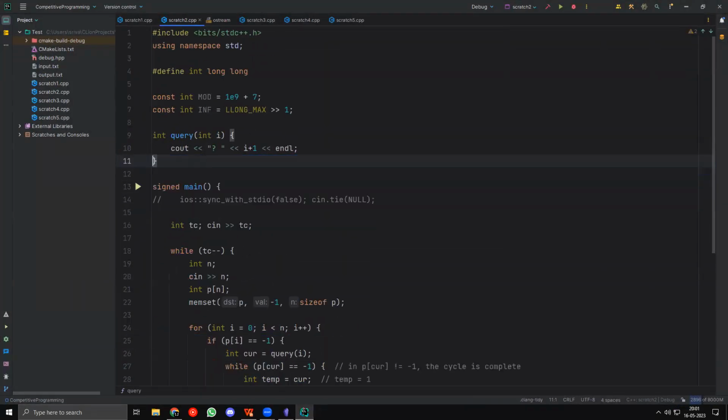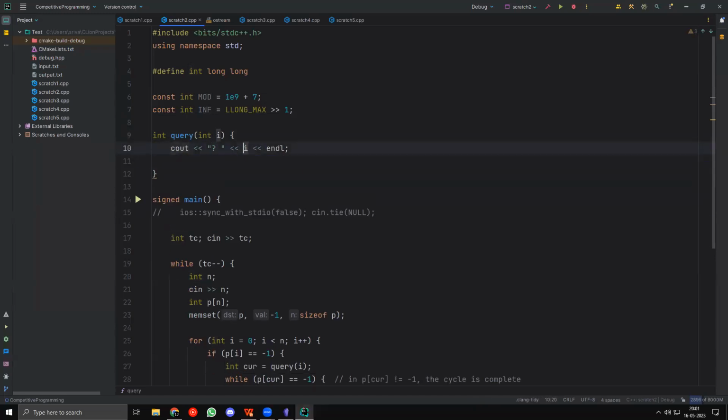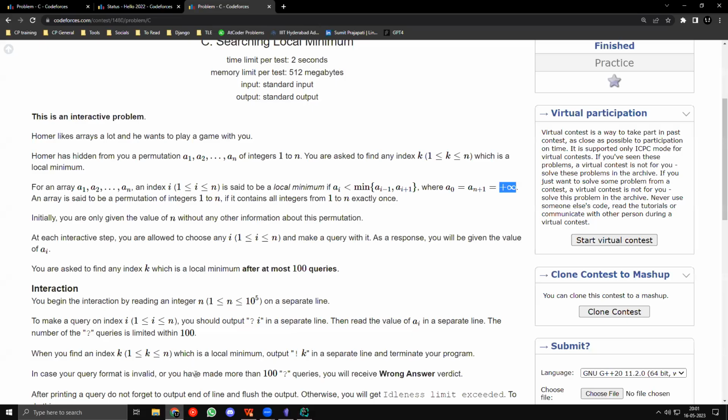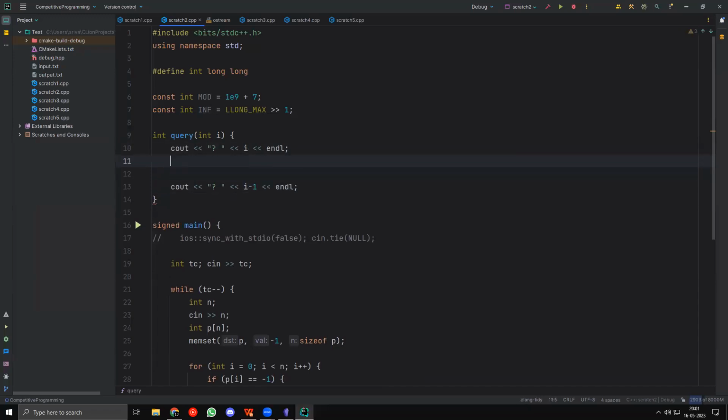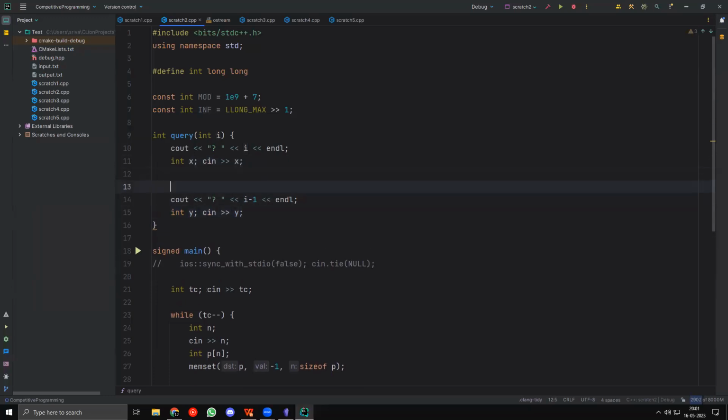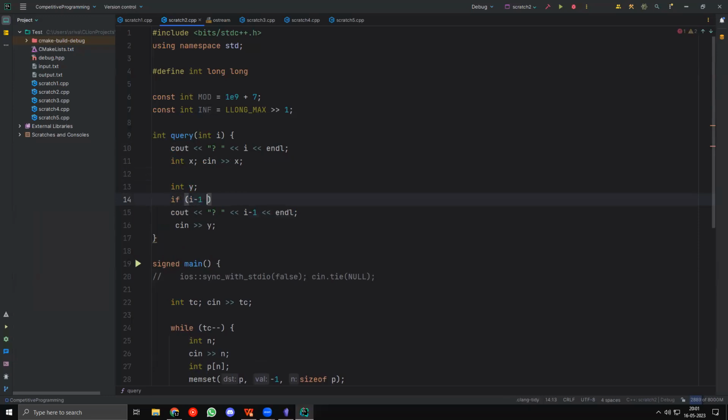Okay, so first of all, I'll take int type. So I'll cout q, question mark, sorry, and I'll output i. And so basically I'm saying ask the value for i, right? Now I will say cout. I need to take input. I'll do that in a second. Question mark. And I'll output i minus 1. Now I'll take int x, cin x. I'll take int y, cin y. Now what I can do is say if i minus 1, I'll just take int y outside. If i minus 1 is actually less than 0, right? If i minus 1 is less than 0, then, okay.